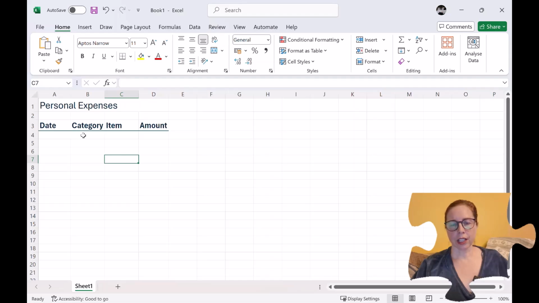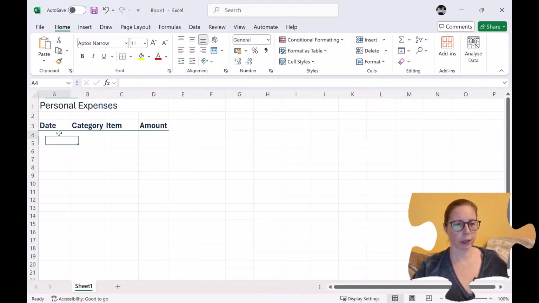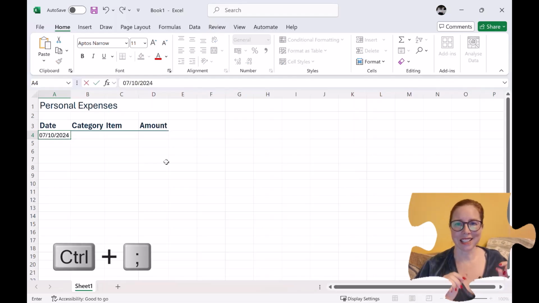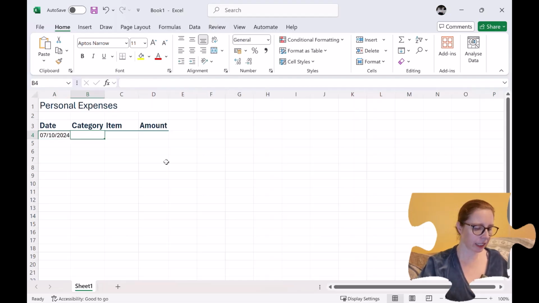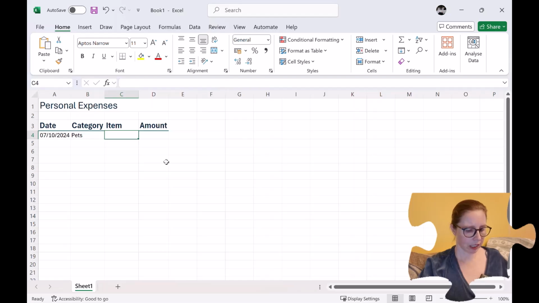Perfect. And then the other thing I like in here is I would like it to have a drop down. Now I'm just going to enter one item first because I'm going to show you a great tool that I'd use. Now this is a great shortcut. Control semicolon puts in today's date. Okay. Then I'm going to put my category in, and I think I'm going to put pets in here.